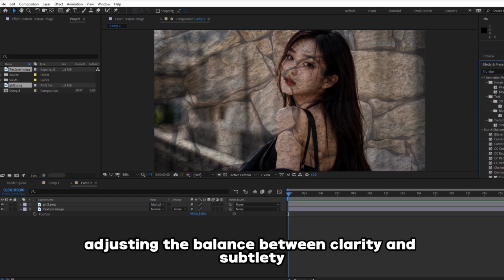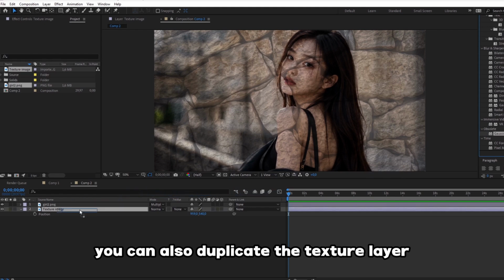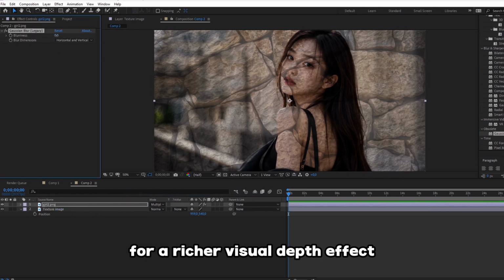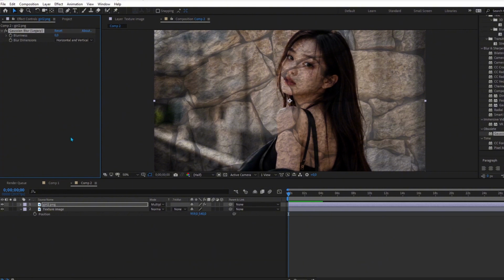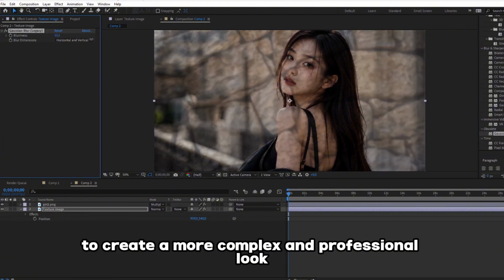Continue adjusting the balance between clarity and subtlety until the result looks visually appealing. You can also duplicate the texture layer plus change its blend mode for a richer visual depth effect. Try combining multiple textures plus different opacity levels to create a more complex and professional look.